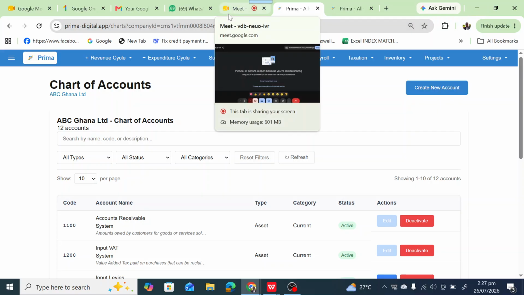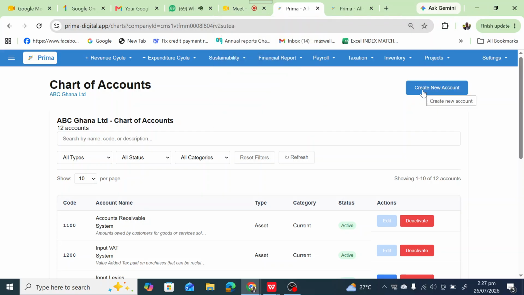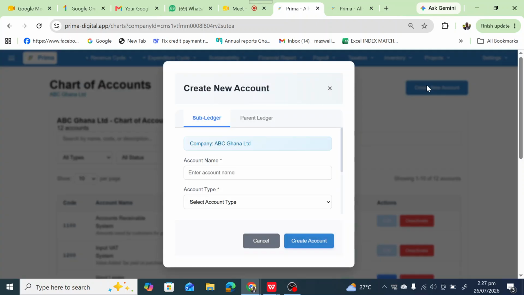So you click on create new account like this. Okay, then we have sub ledger, we have parent ledger. So you can create a parent account. Okay, and under the parent account you can have different sub accounts, or you can just create just sub ledger without parent accounts.